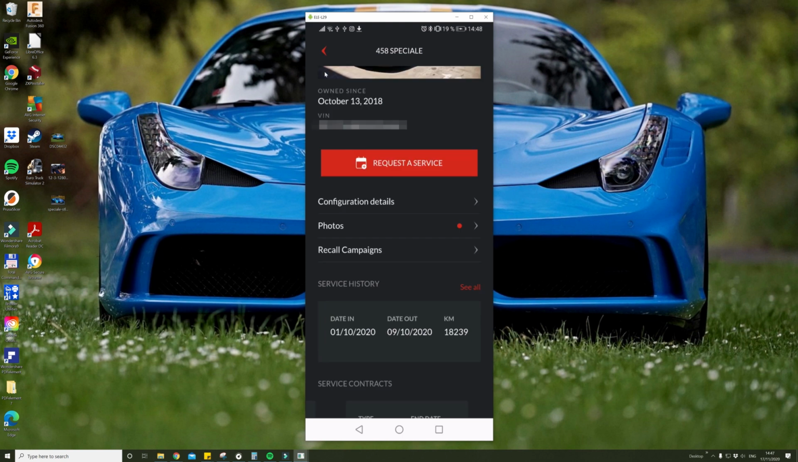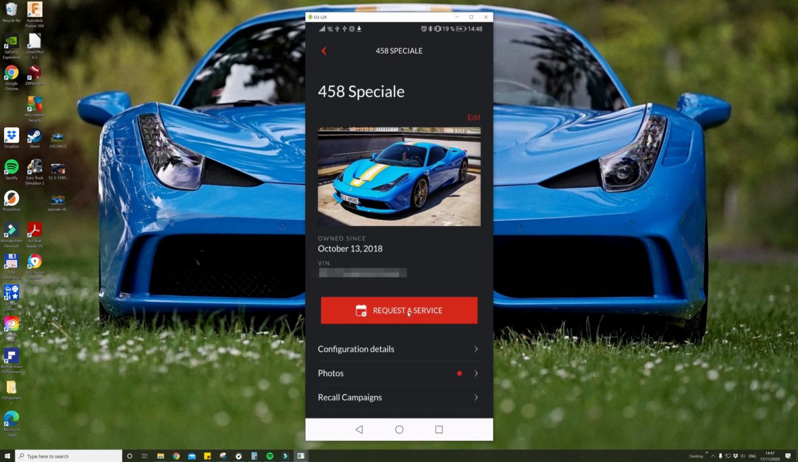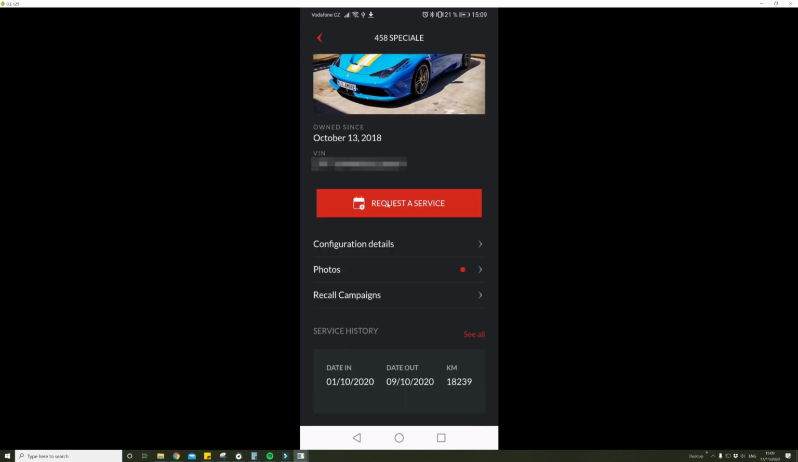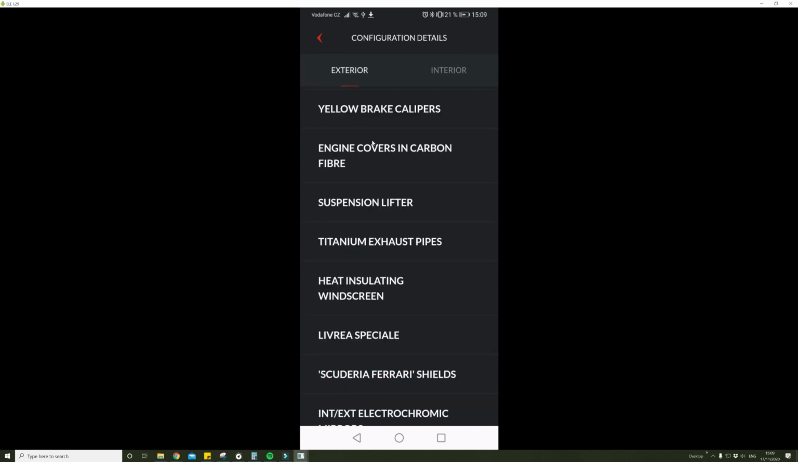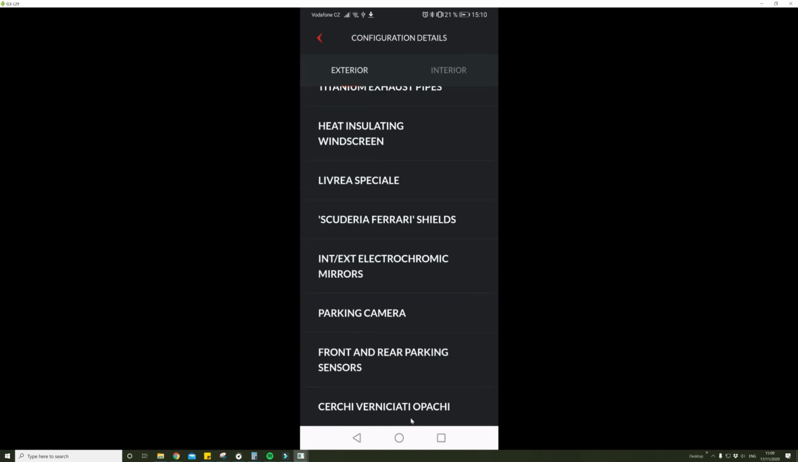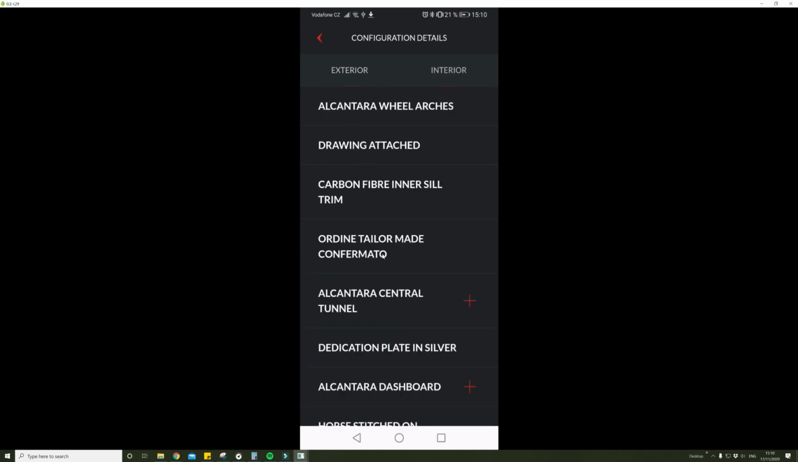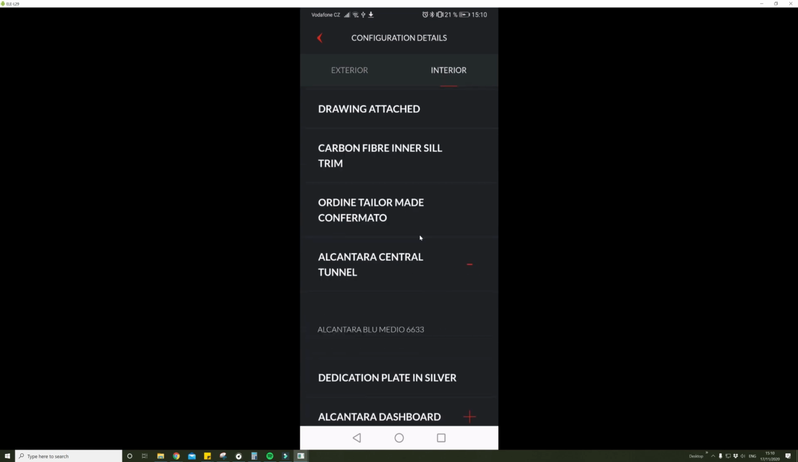If we will go back to the car details, we can also check full specification of the car's exterior and interior. It is a simple list with names of the selected options, which are sometimes not translated and kept in Italian. Most of the times there is no additional information about the items, for example codes, but sometimes you can find very interesting ones, such as in my Speciale.